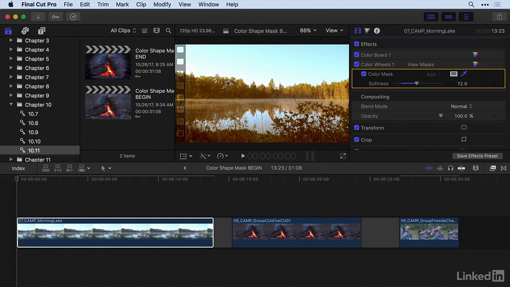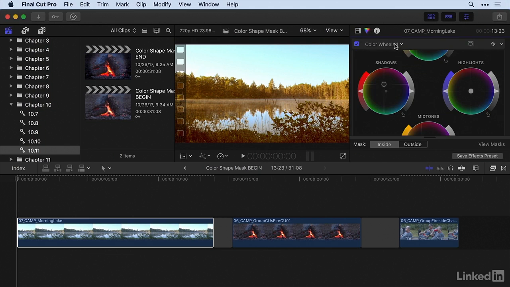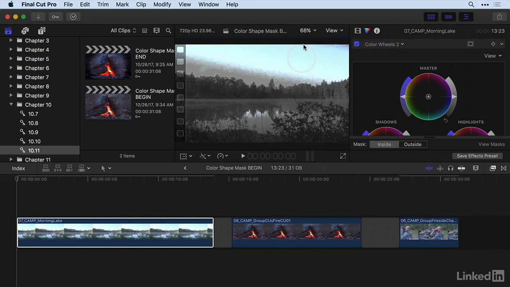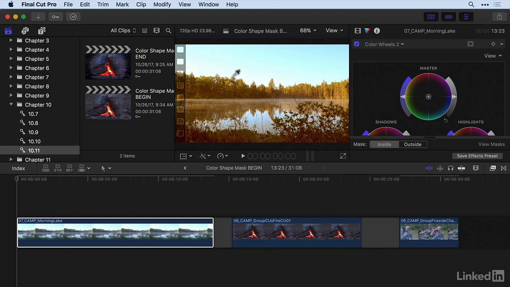You can keep going though. You can add as many masks as you like. I'm going to go back to my color tab, and let's add another color wheels effect. And this time, let's just make the sky pop a little bit bluer. So I'm going to come back to my add color mask, and let's grab the sky. Okay, maybe about right there. And I want to grab this part of the sky as well. So I'm going to Shift drag over that area.